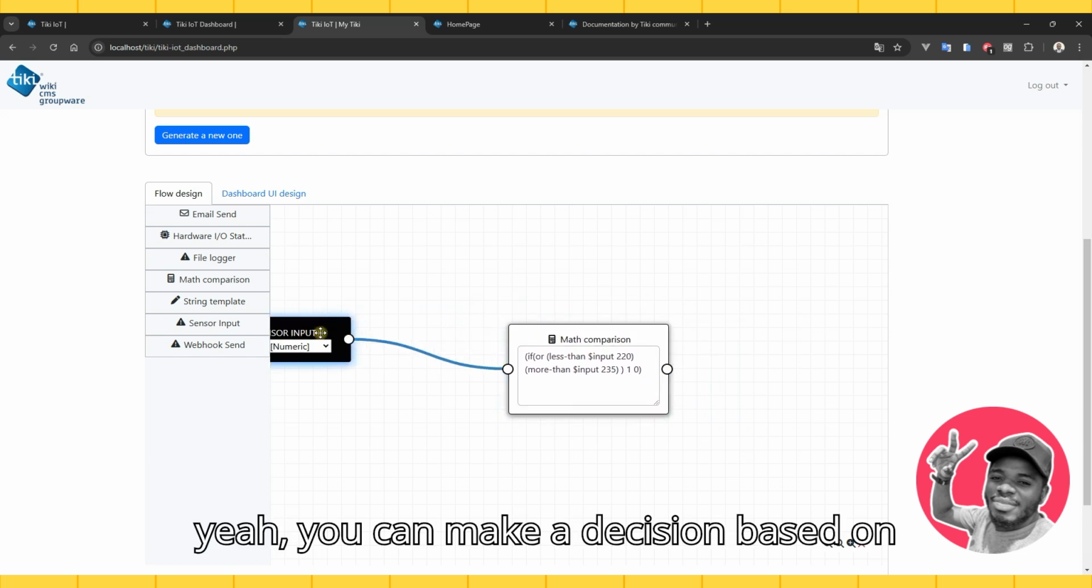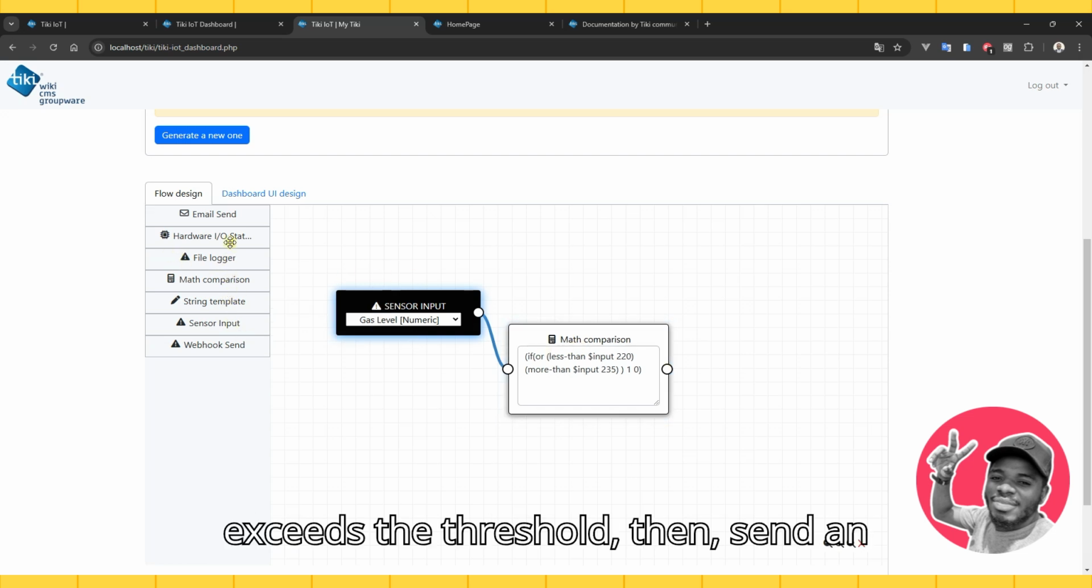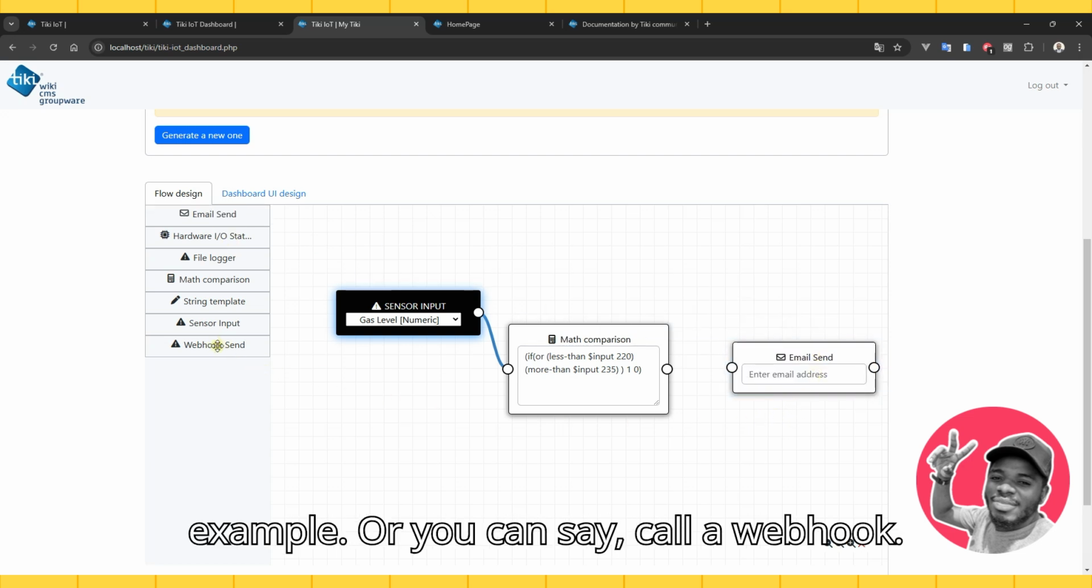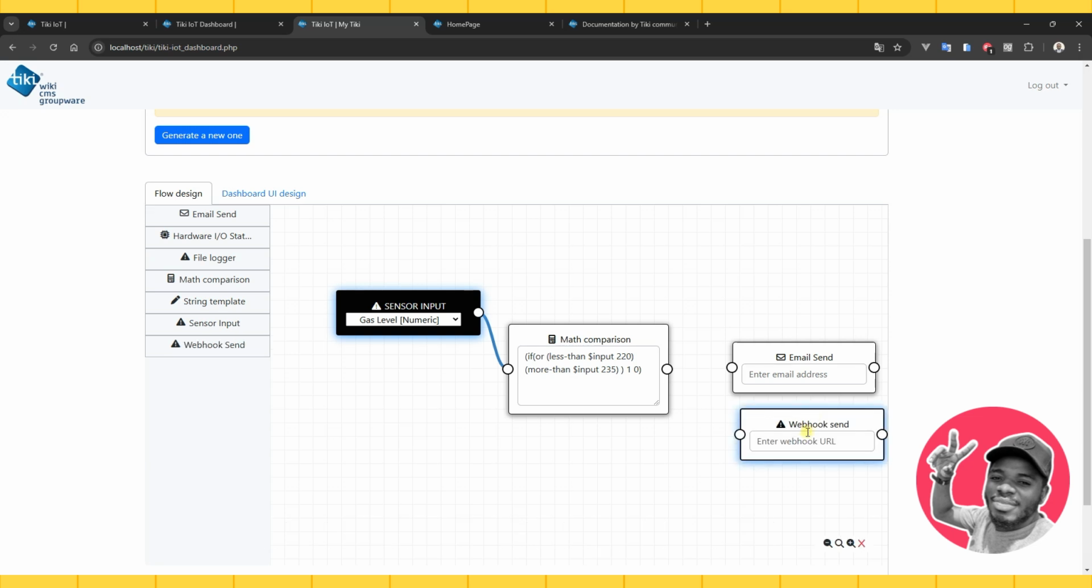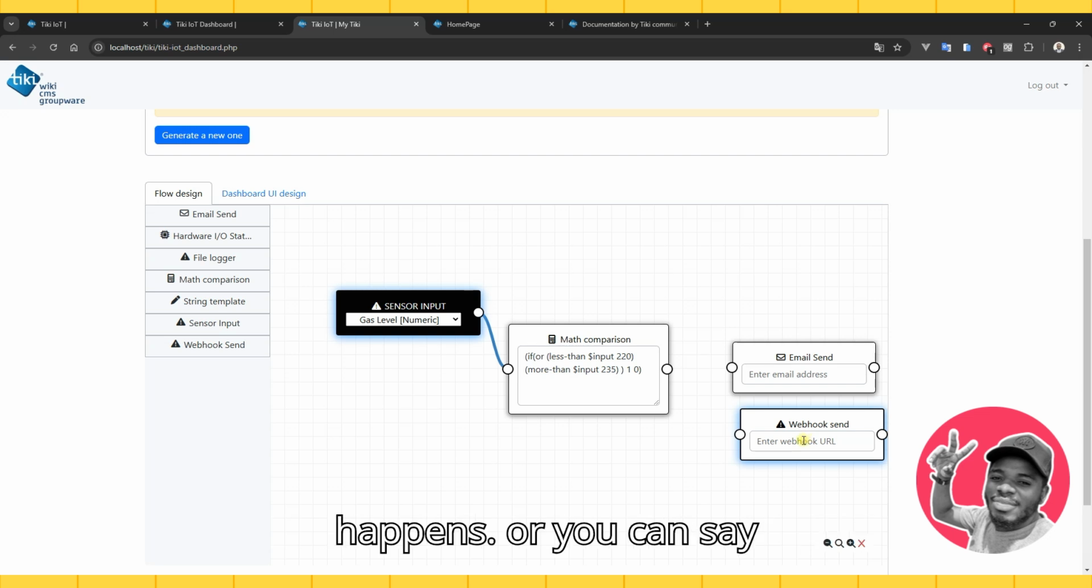So yeah, you can make a decision based on the value and say, for example, if it exceeds the threshold, then send an email. This is the first example. Or you can say call a webhook. You put the URL and it calls a webhook when that specific condition happens.